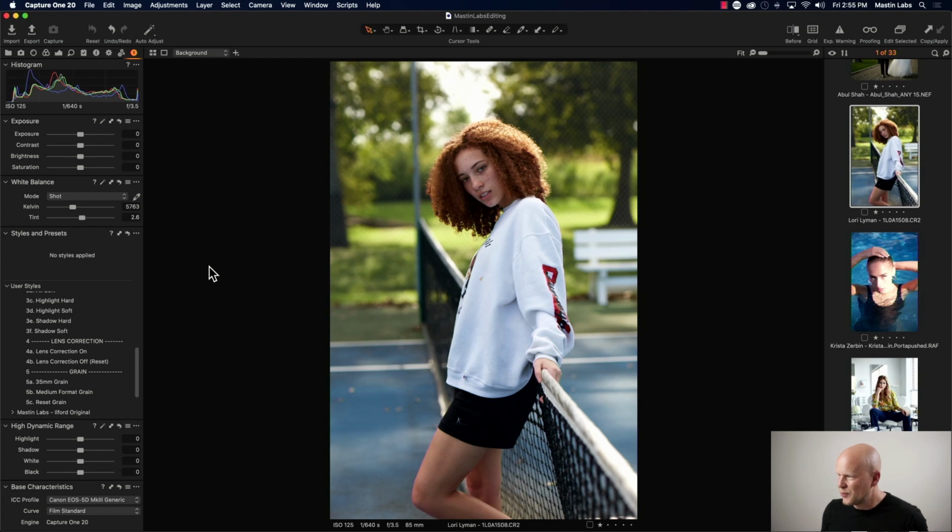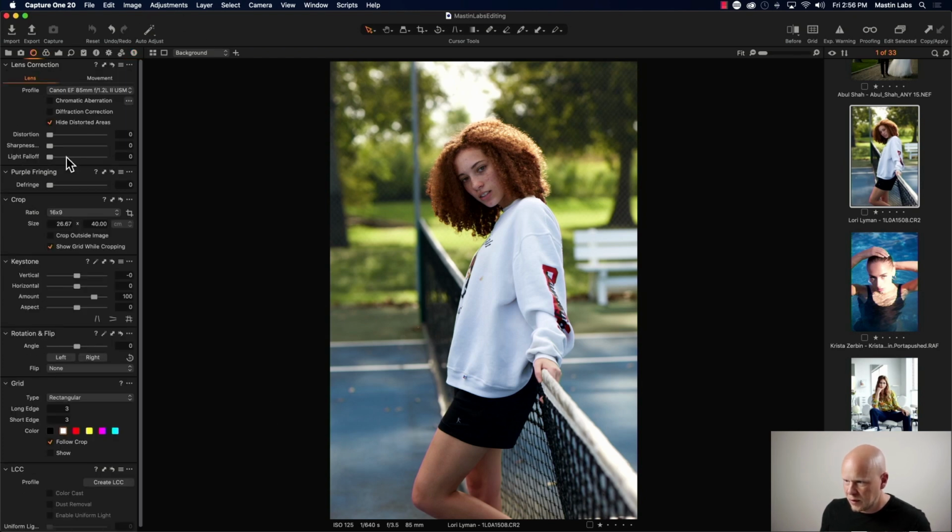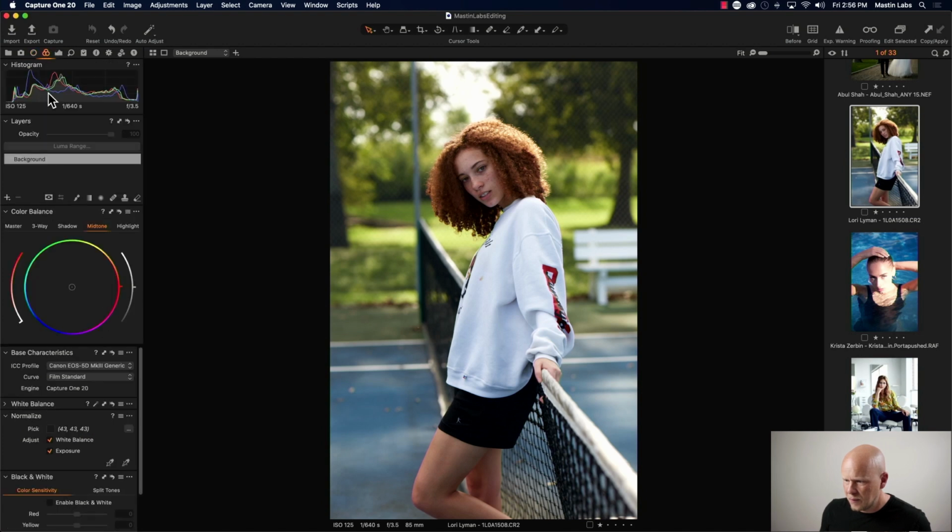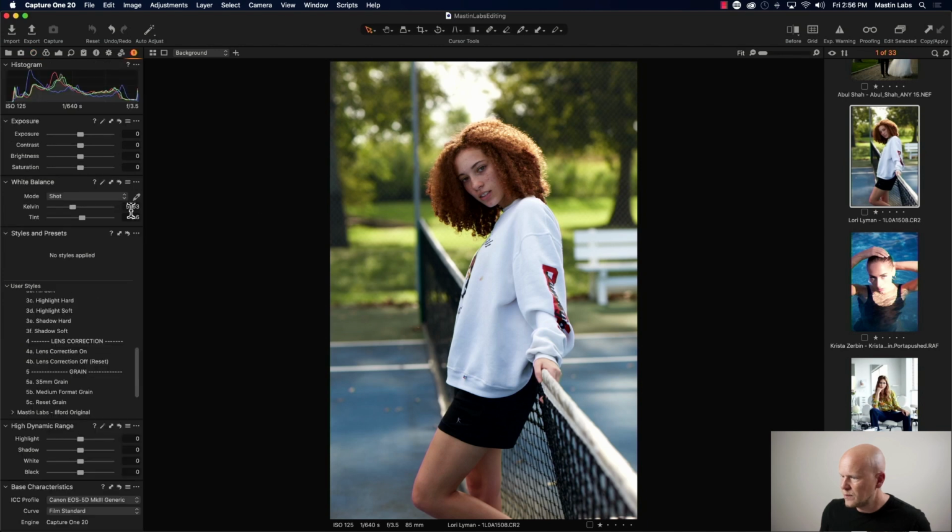I love this image. It's really cool. I love her freckles, her hair, and that she's at a tennis court, of all things. This is by Lori Lyman. This is shot on a Canon camera of some kind. Let me see here. 5D Mark III. Cool. So for this image, it could go two ways.